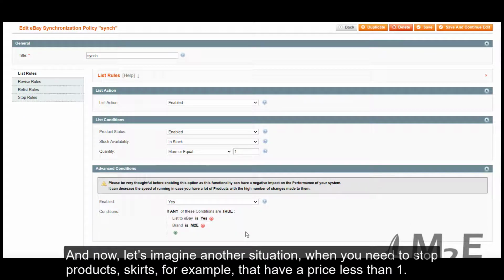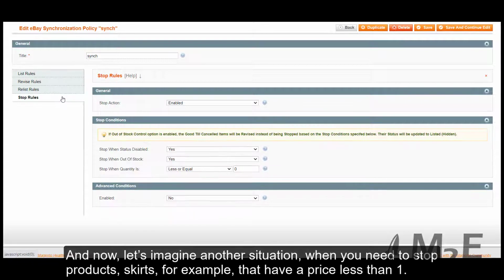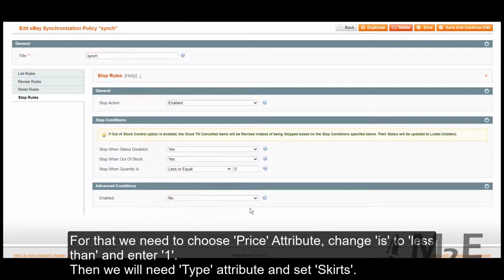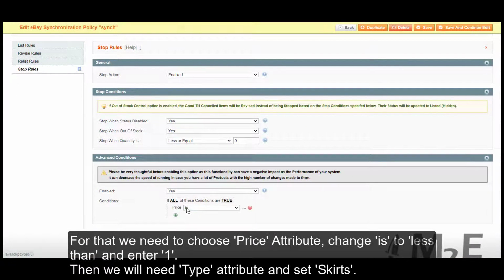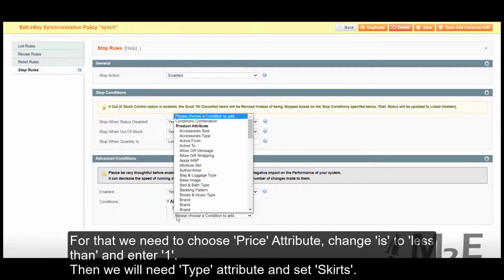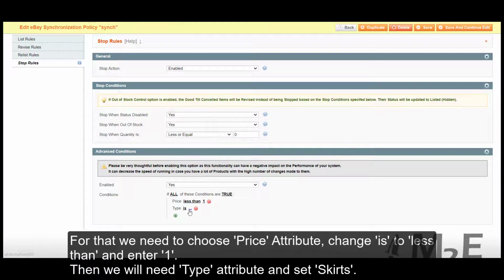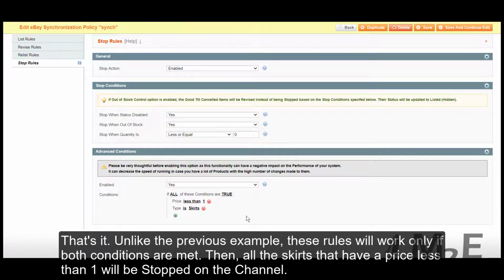And now let's imagine another situation when you need to stop products, skirts for example, that have a price less than 1. For that, we need to choose price attribute, change is to less than, and enter 1. Then we will need type attribute and set skirts. That's it. Unlike the previous example, these rules will work only if both conditions are met. Then all the skirts that have a price less than 1 will be stopped on the channel.